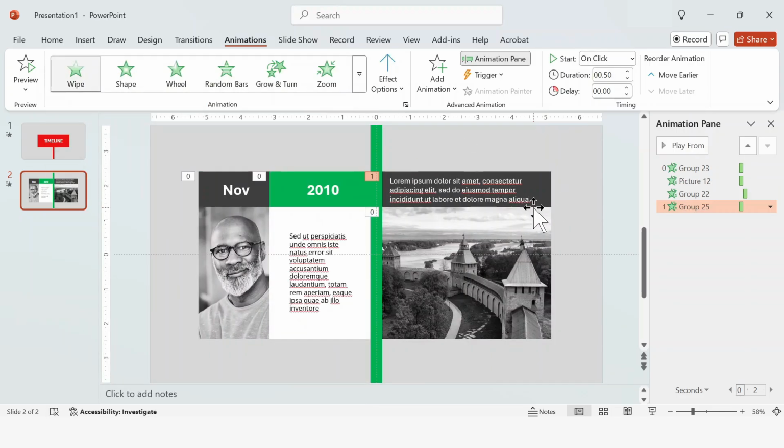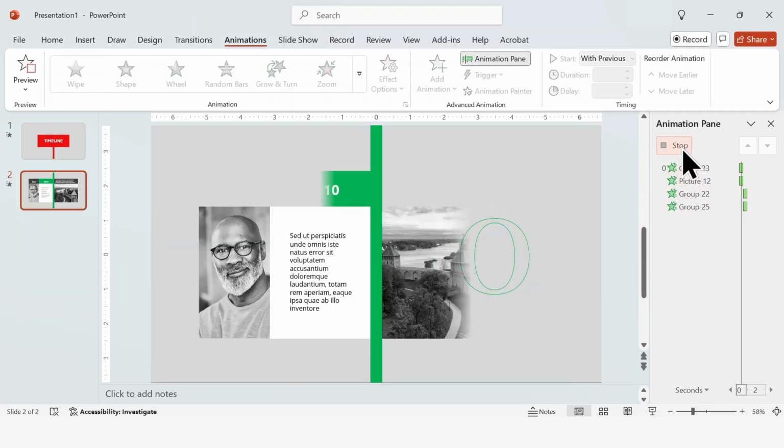I like how it comes from the bottom, so I'll leave that setting as is. Just make sure to set it to start with previous. This way, the month will animate first, and the caption will appear simultaneously right after that. Play the animations again to see if you've gotten it right.